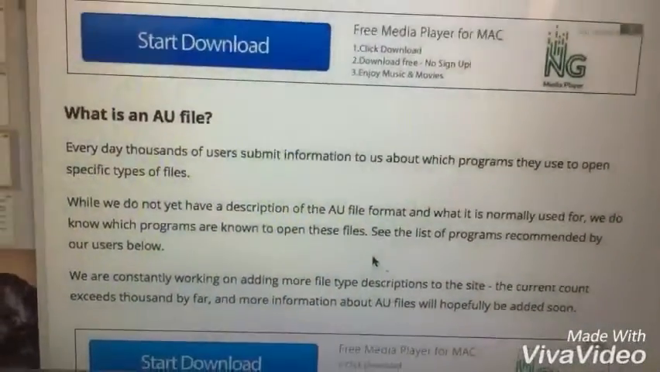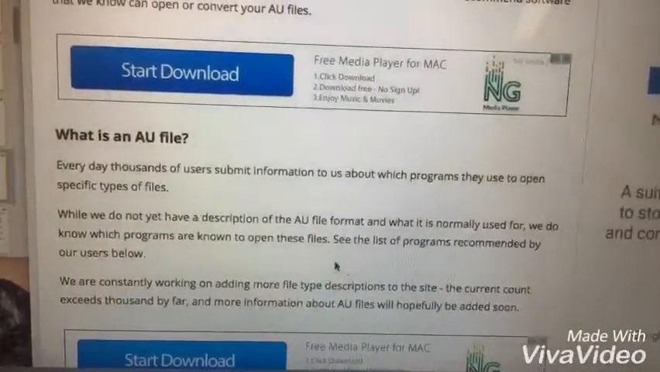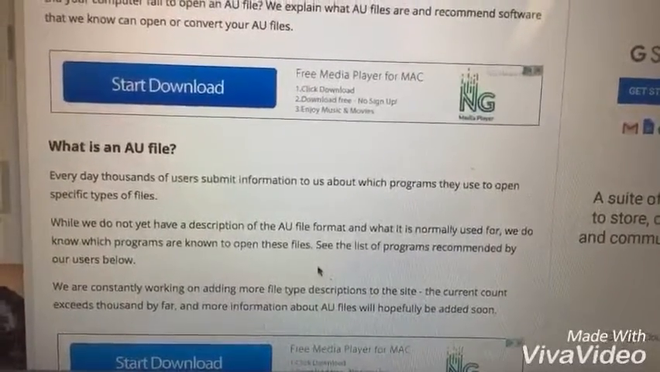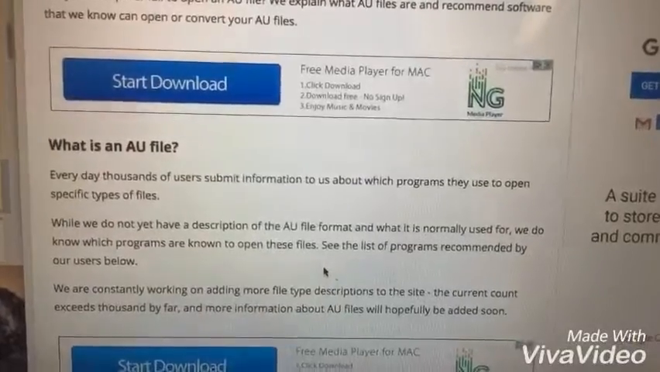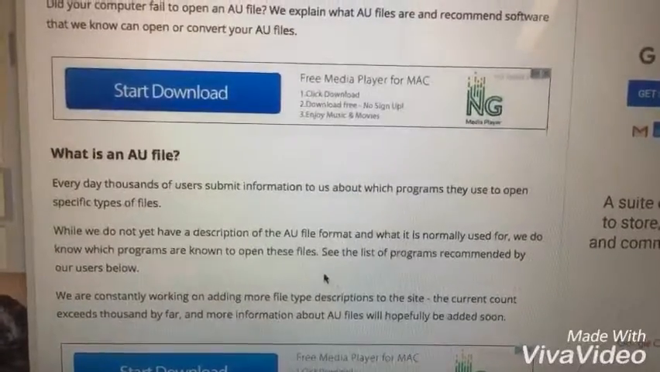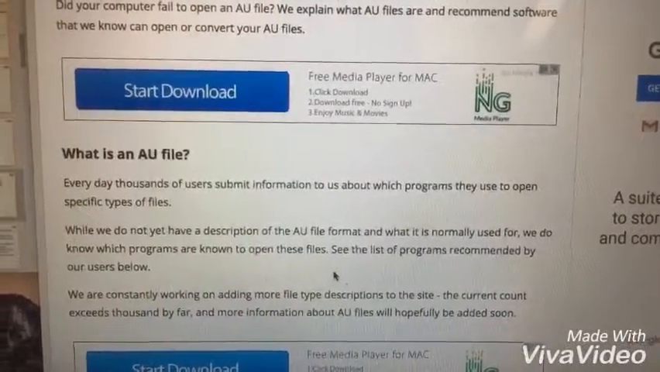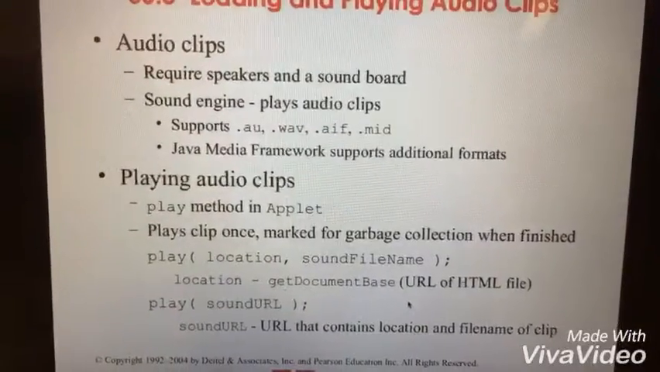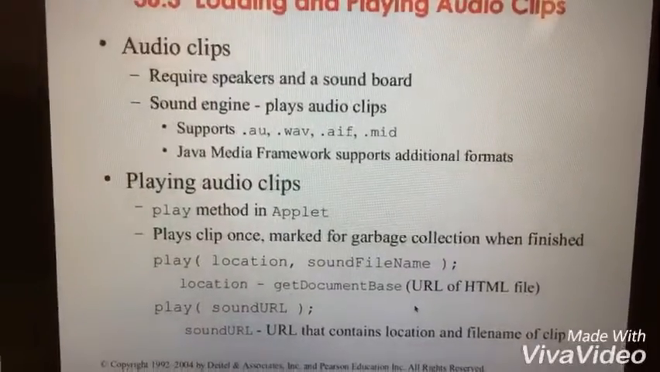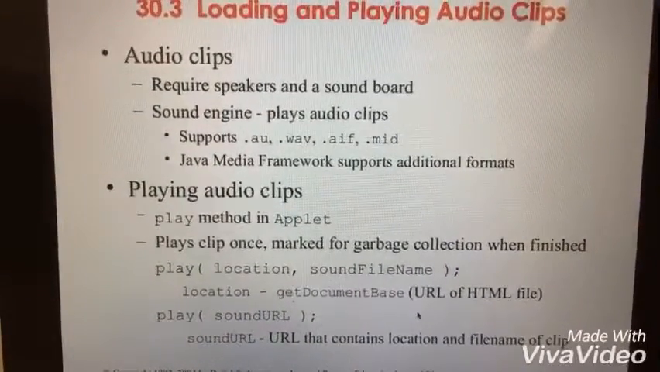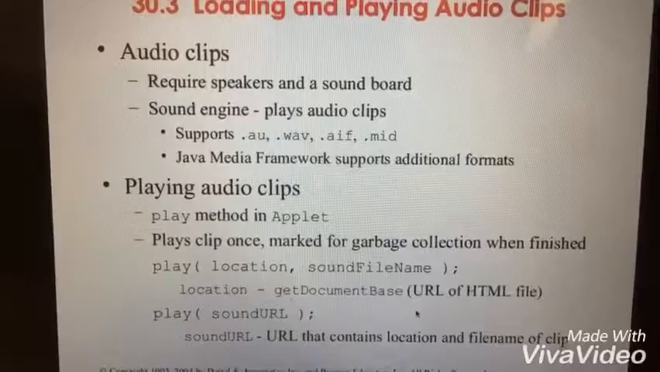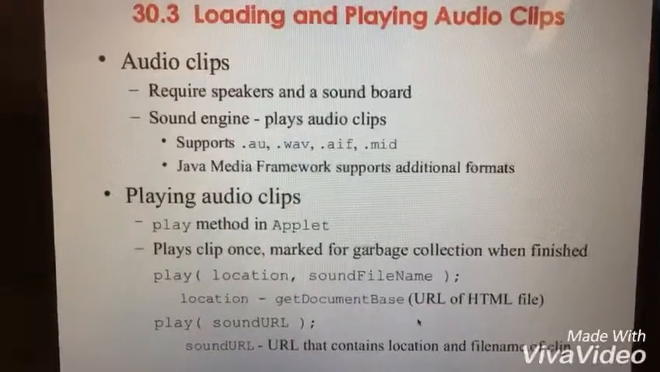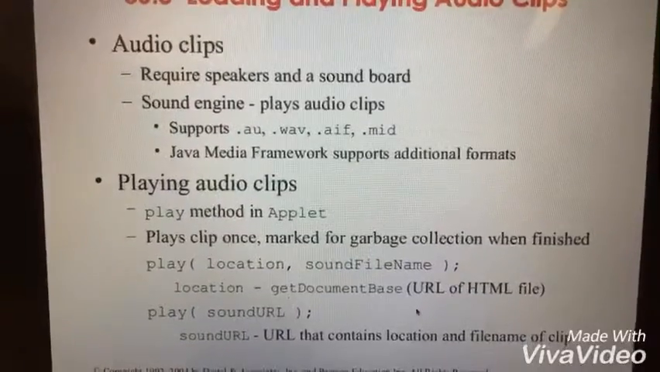What is .au? Every day thousands of users submit information on which program they use to open specific types of files. We do not have a description of an AU file format and what is normally used for that, so we are using .au, .wav, .aif, and .mid formats. It means it supports all these formats. Java Media Framework supports additional formats also.